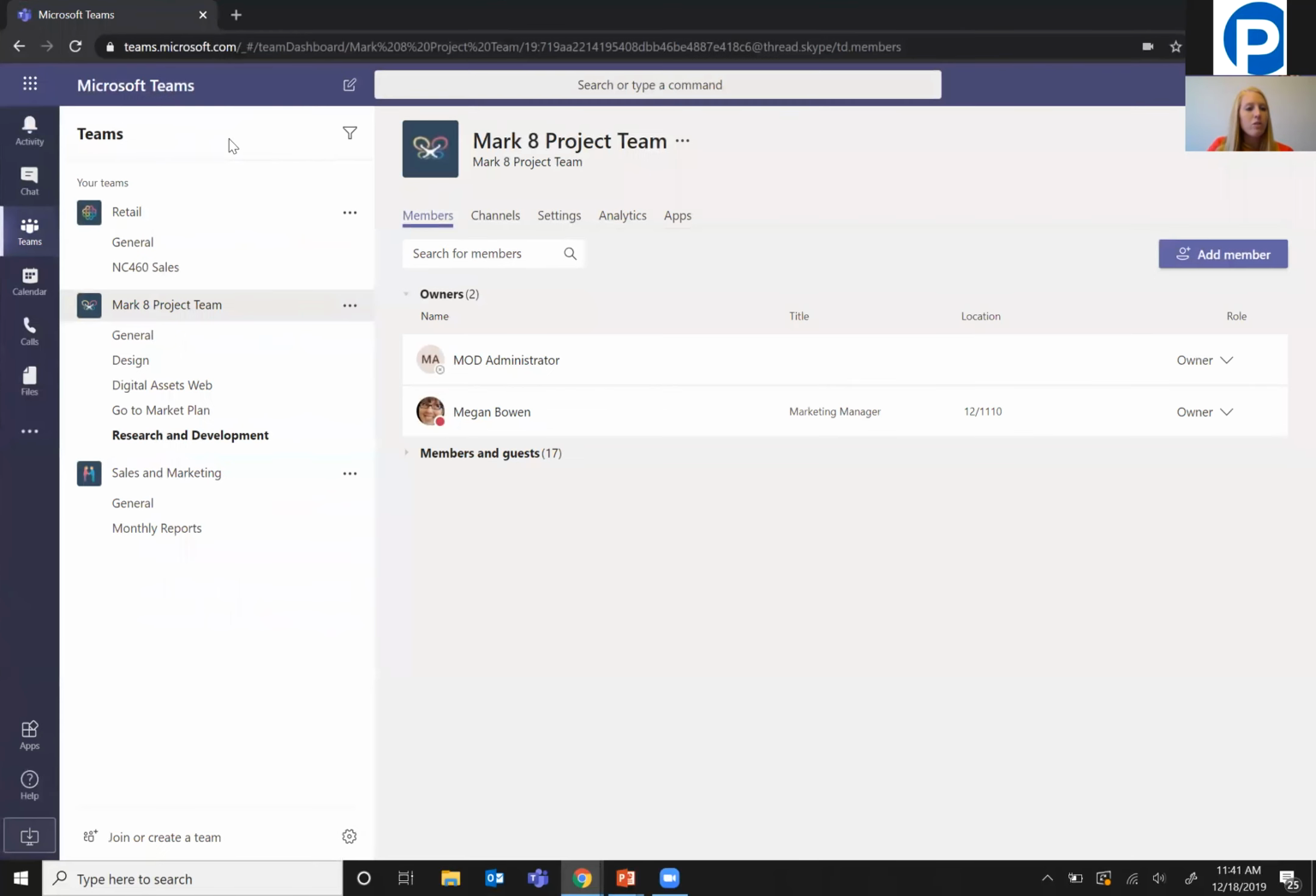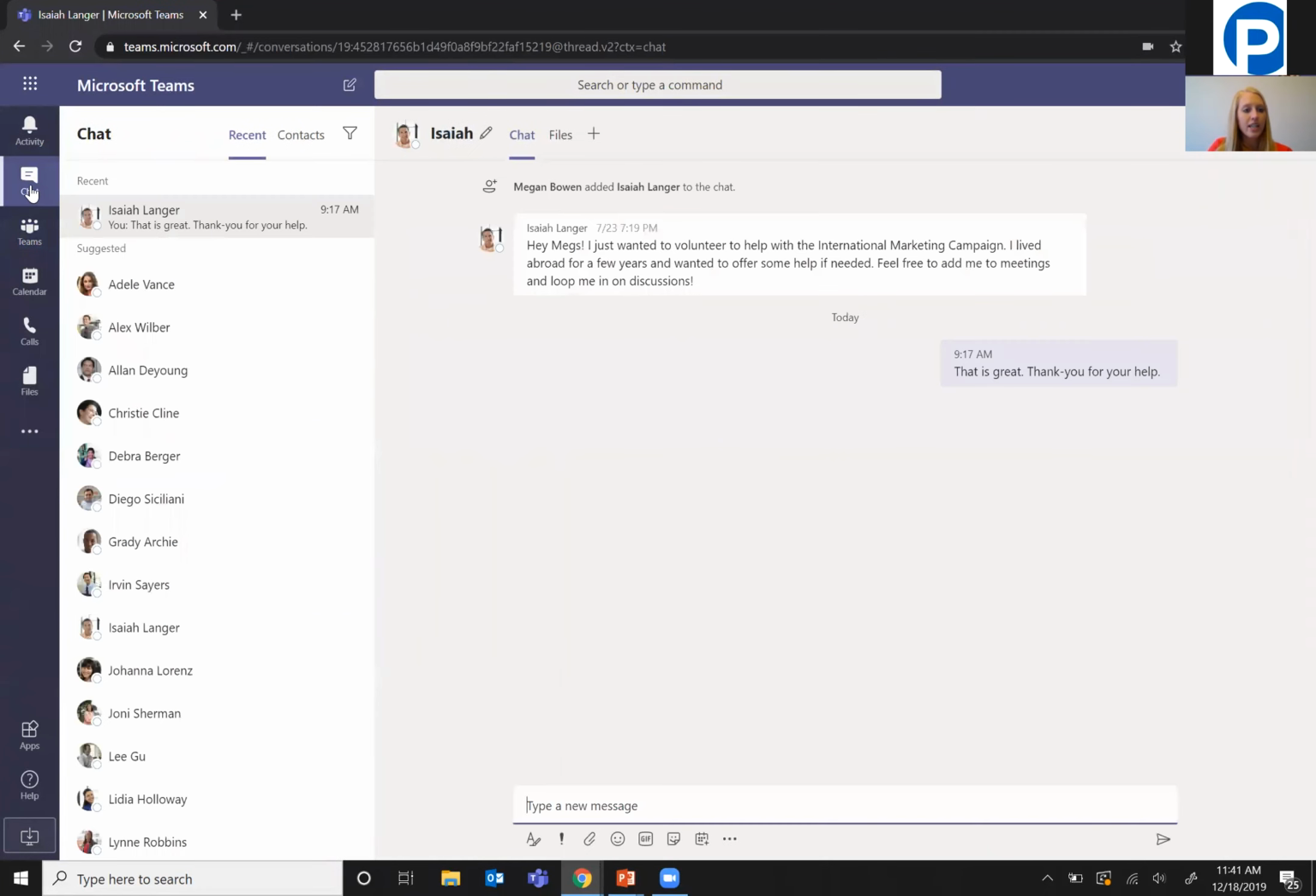Okay. So once again, we're going to go over to our side toolbar and hit chat. Here, it'll have all of your recent chats. Here are some suggested people I could chat with. But basically, all you would have to do is click on the person and type your message. You have all of these options down below in terms of if you want to attach files, etc.